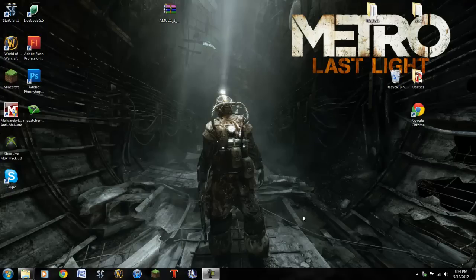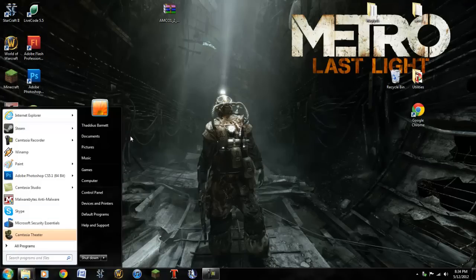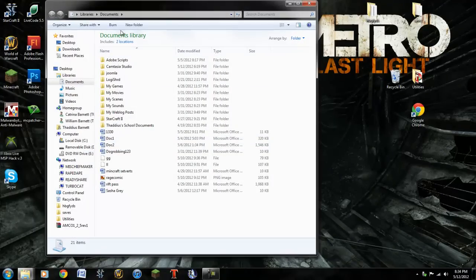Hey guys, I'm going to show you how to install the Amco mod for Minecraft. First of all, this mod requires that you have a fresh version of Minecraft. It needs to be untouched, or else it won't be able to save the mods or any of its files onto it.